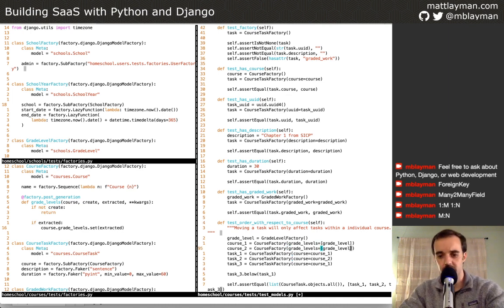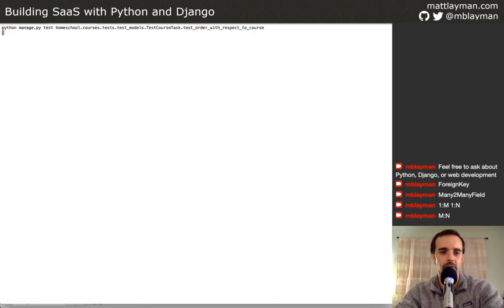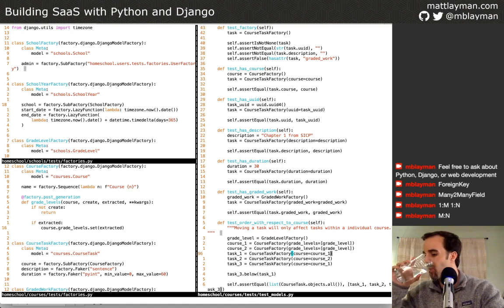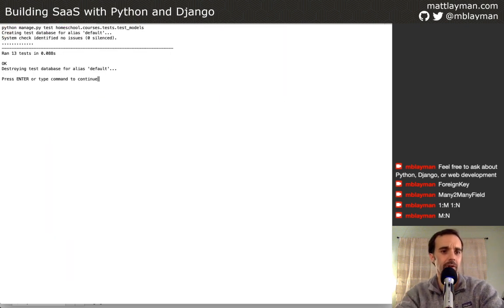Because what the previous version of this was doing, it was creating a course, and the first version of the course had to create a grade level. So it's saying that these two courses share a grade level. And so now moving a task will only affect tasks within an individual course. Ah, okay. That's what we're checking. All right, so now this should behave appropriately, I think. Cool. It's sort of just rewiring the data together to populate this new table that didn't exist previously. And I think that's that whole file.